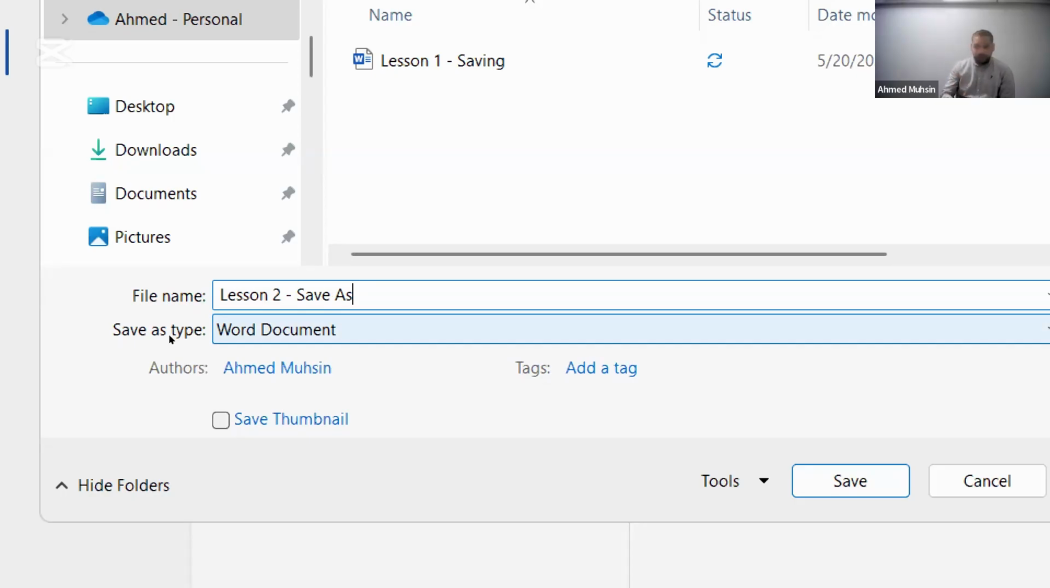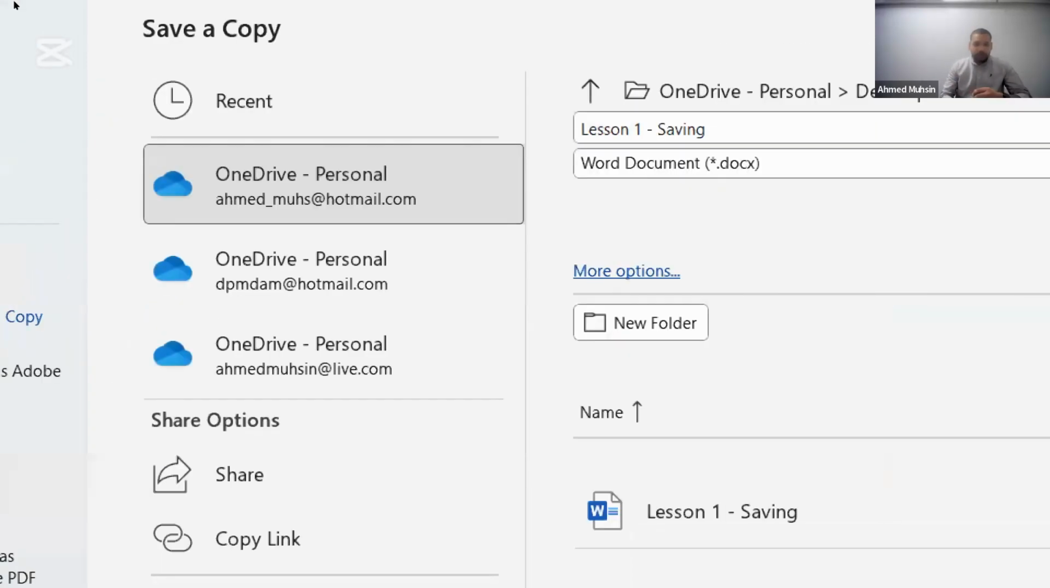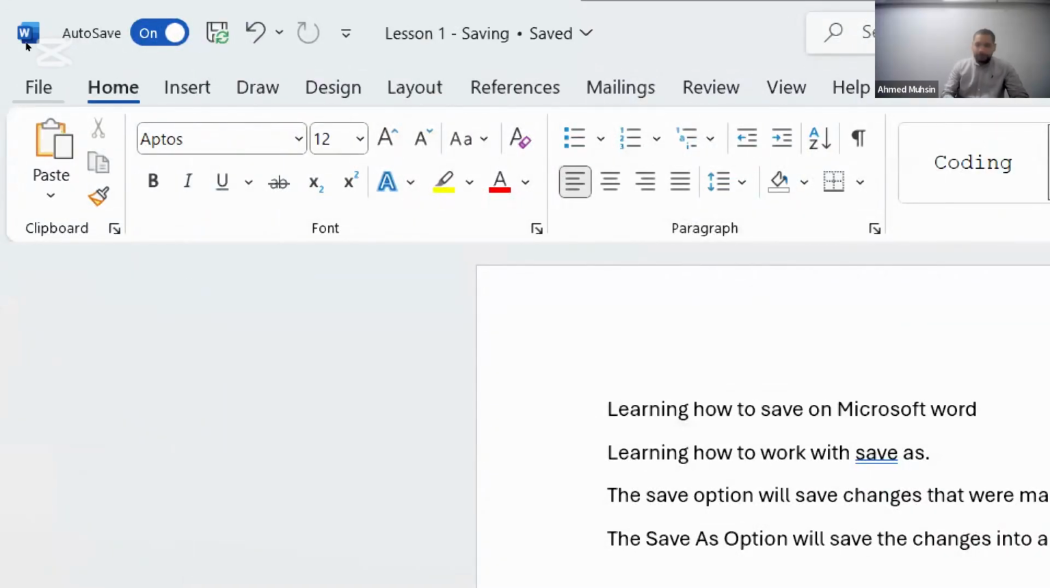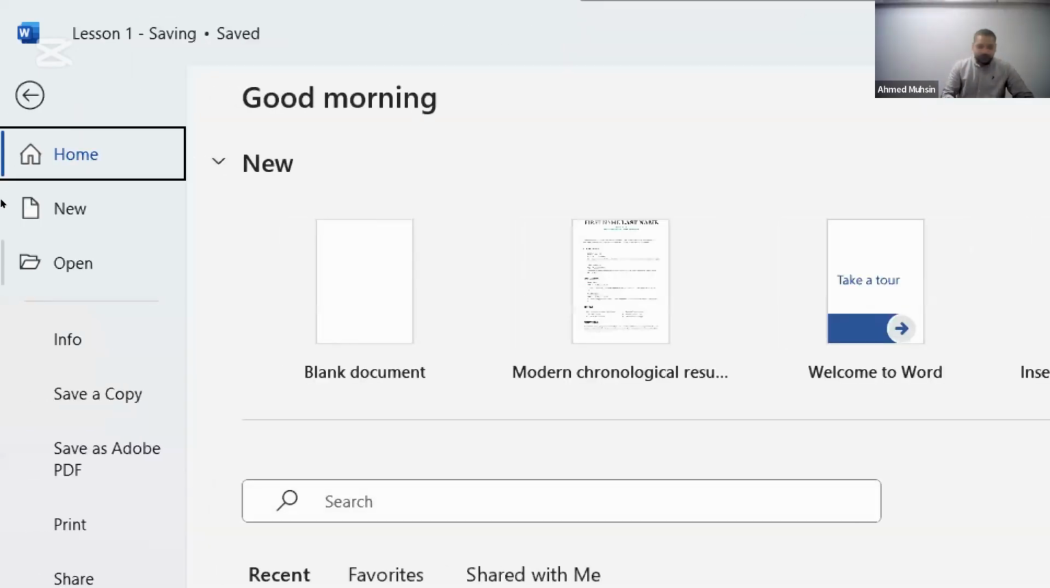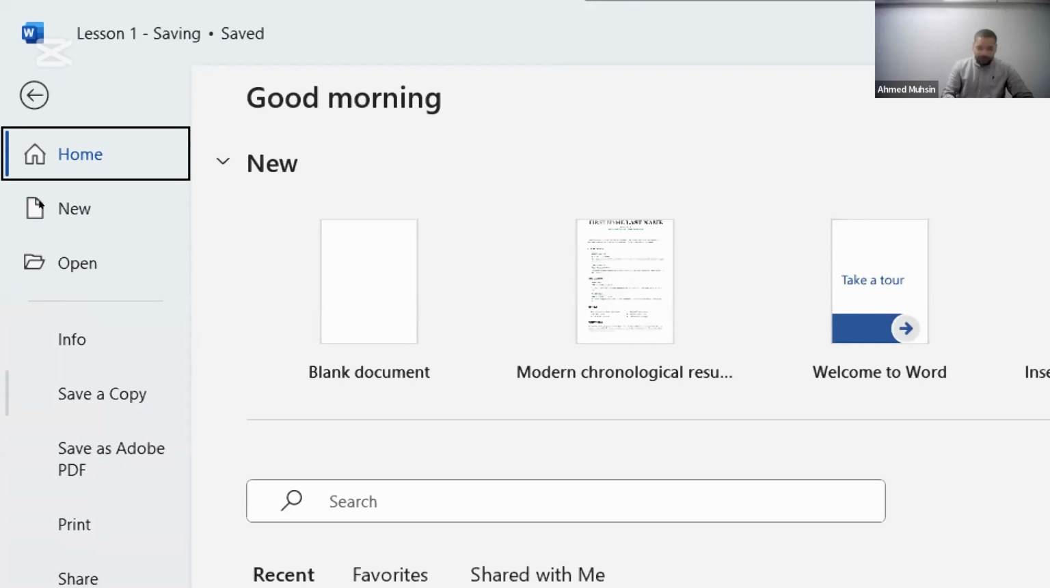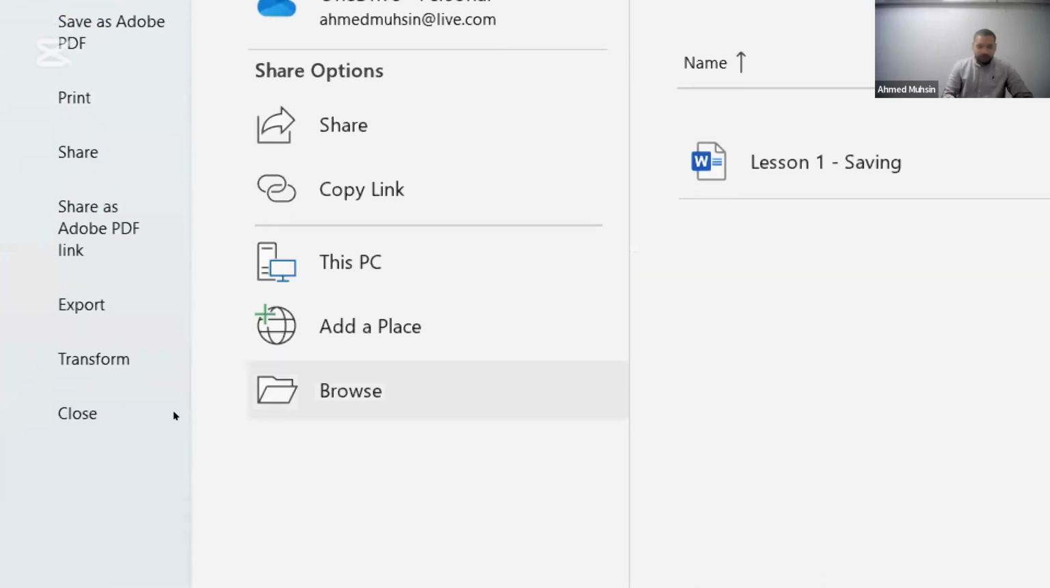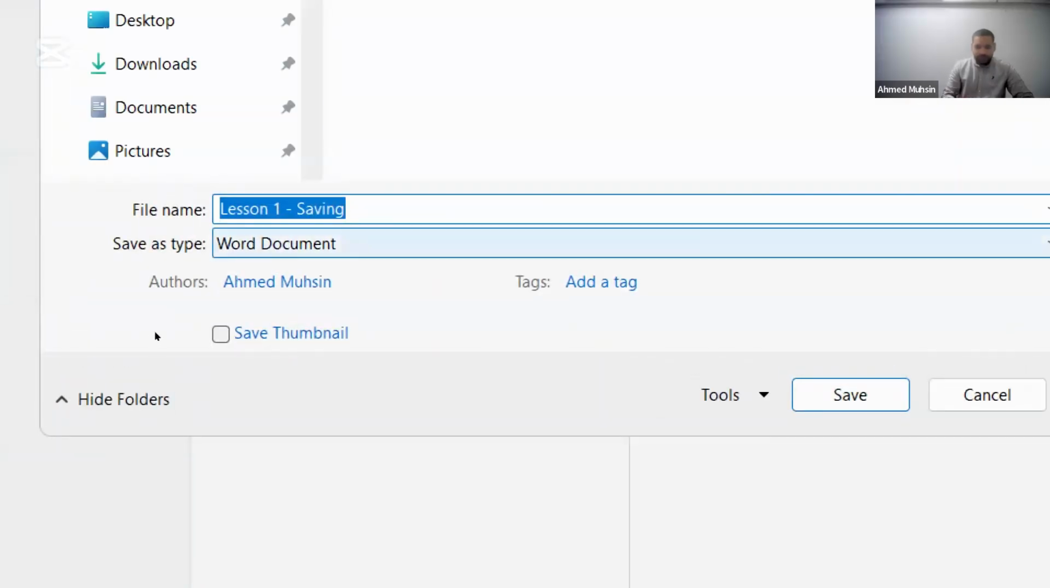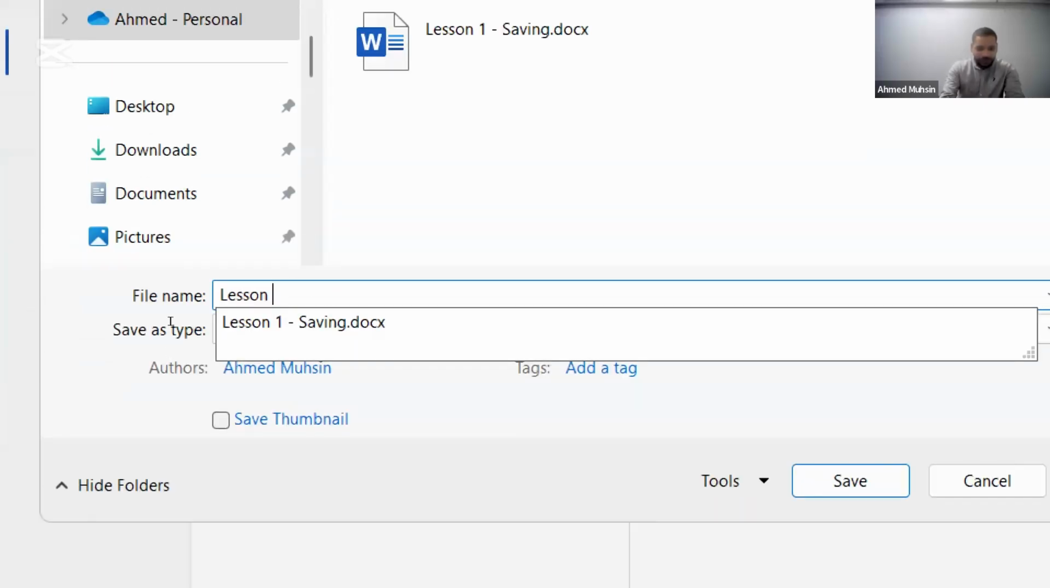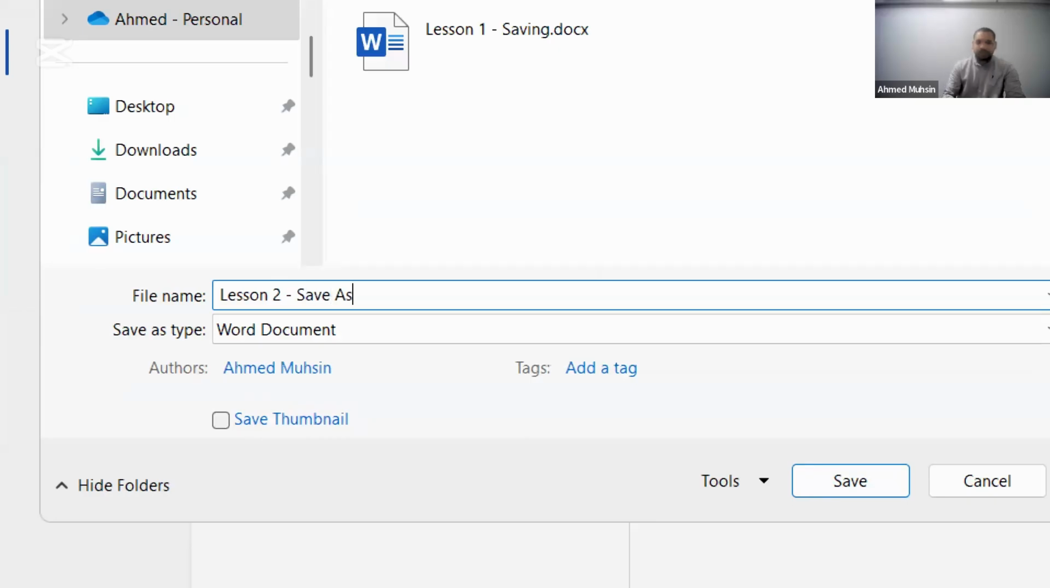Repeat the save as part? So I'm going to cancel this and redo this. We come into file. I want to make a copy of this file and save it under a different name, so I'm going to use save as. File, save a copy, and then I go into browse and say save as, lesson 2 dash save as. Everyone did that? Lesson 2 dash save as. Now can you click on save, everybody?